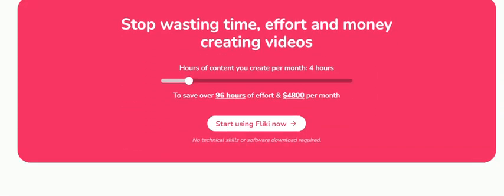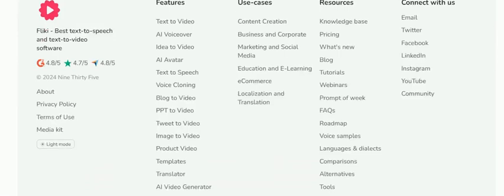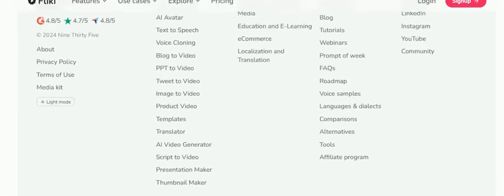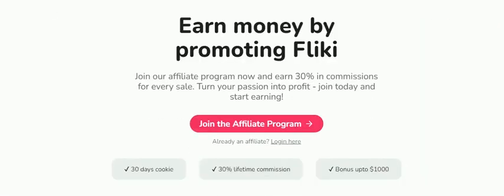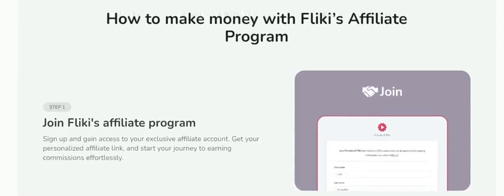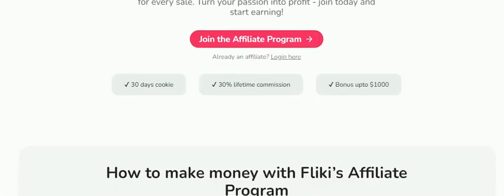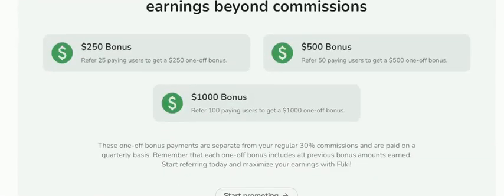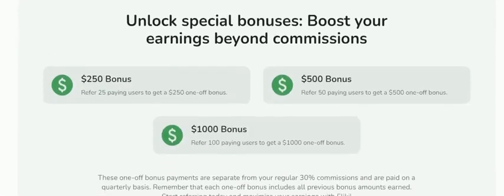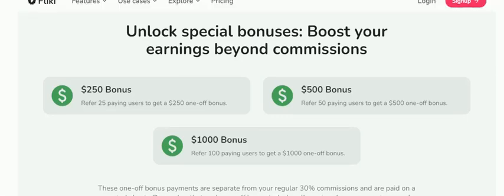So you will get all the information here, and they even have an affiliate program as well. Let me tell you, if you have any friend or anyone who wants to join, you will be getting 30% lifetime commission. I mean, wow, this is great. For your whole life, you'll be earning. You'll also get a $250 bonus, $500 bonus if you are referring to someone.